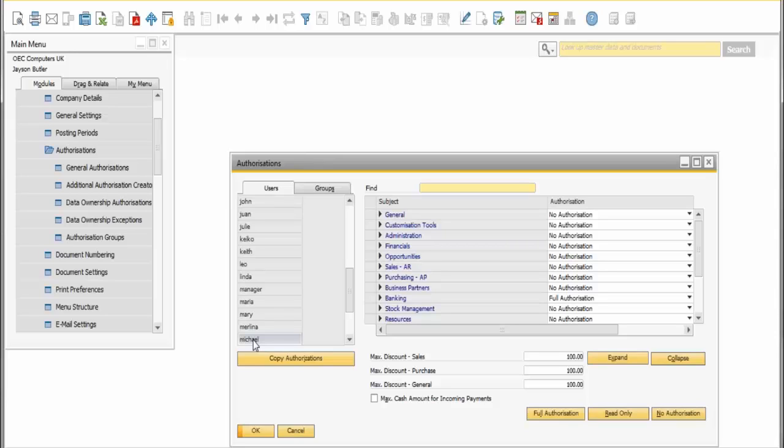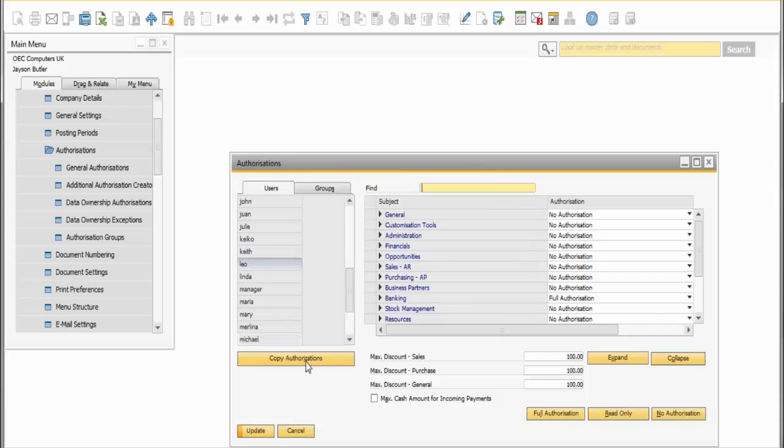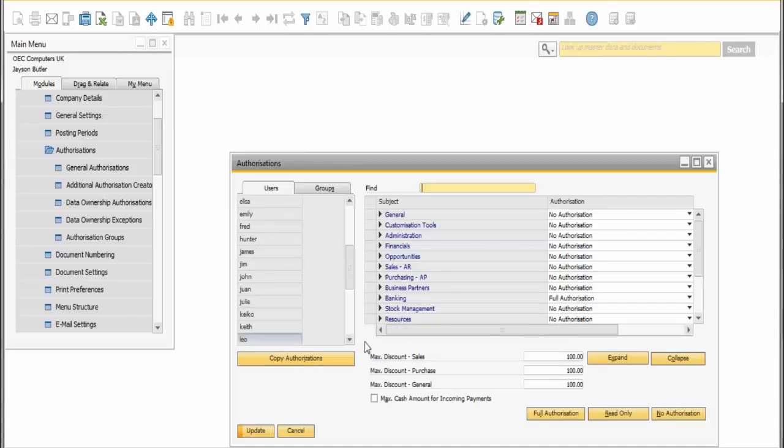If we want to copy Michael's authorizations to another user, another way of doing it is click and hold on Michael's name, and we can simply drag him up, and we can drop him onto Leo, and you get the message, do you want to apply Michael's authorizations to Leo? We say yes, and now Leo has access to banking. Again, Leo is not part of the group test, so the only access Leo will have is to banking.